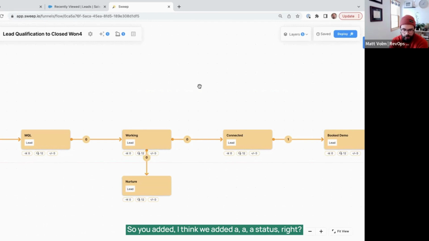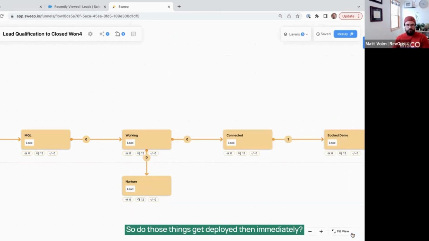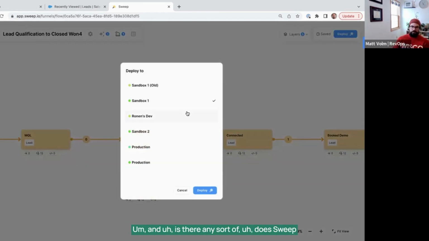Yeah. And so you made a couple of changes in here, right? I think we added a status for connected, and then we also added the Slack notification. So do those things get deployed immediately? Does Sweep also help with checks and balances, like making sure that anything you do does not break anything else, either downstream or upstream?